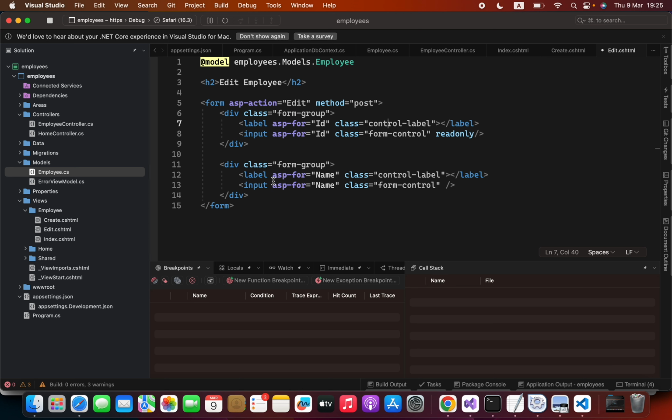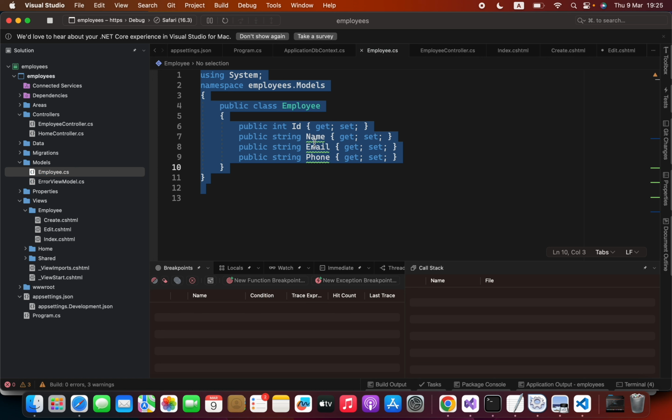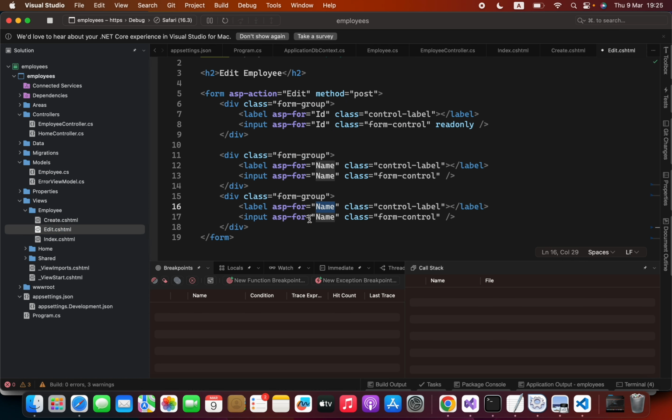Okay. Now, after that I am going to copy this and paste that here. We have other fields in the model, which are email and phone. Firstly, we can add the email: asp-for email to this label and asp-for email to this input. Okay.